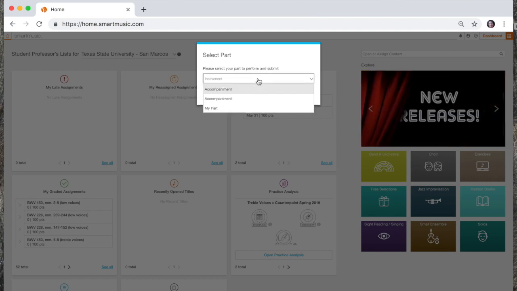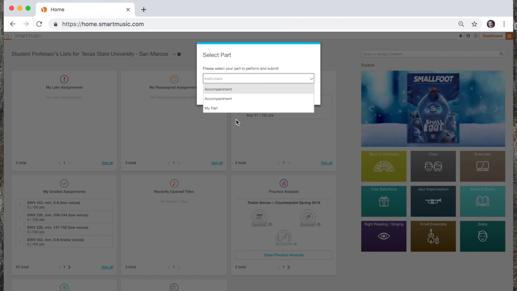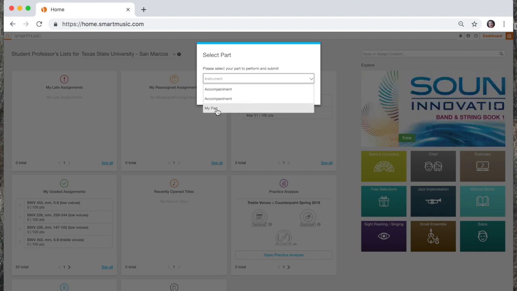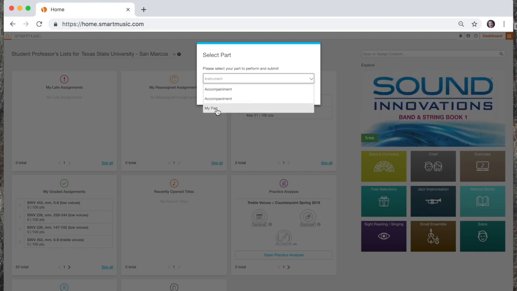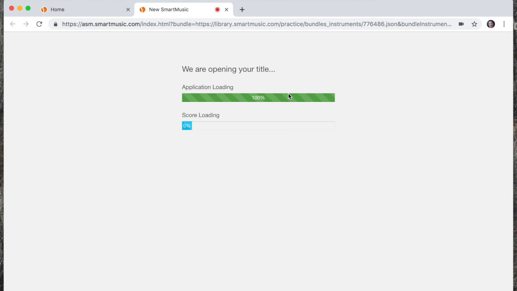Remember that the Finale file had 3 staves. The part I want them to sing, a bass line, and then 2 accompaniment staves. Label accompaniment staves as accompaniment and the part for assessment as my part so that students know exactly which line they are to select. And OK.